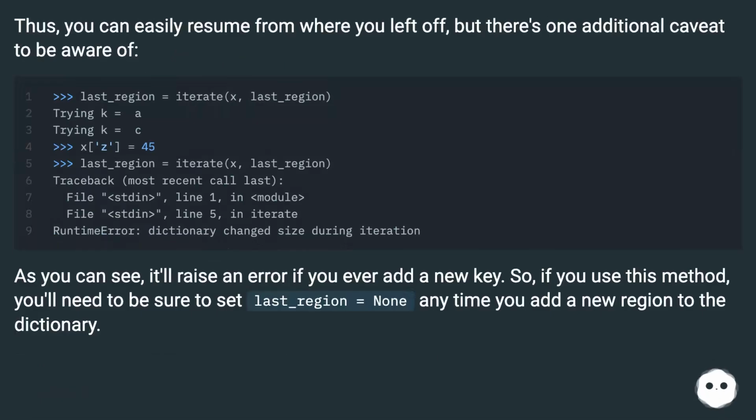Thus, you can easily resume from where you left off, but there's one additional caveat to be aware of. As you can see, it'll raise an error if you ever add a new key. So, if you use this method, you'll need to be sure to set last_region equal to None any time you add a new region to the dictionary.